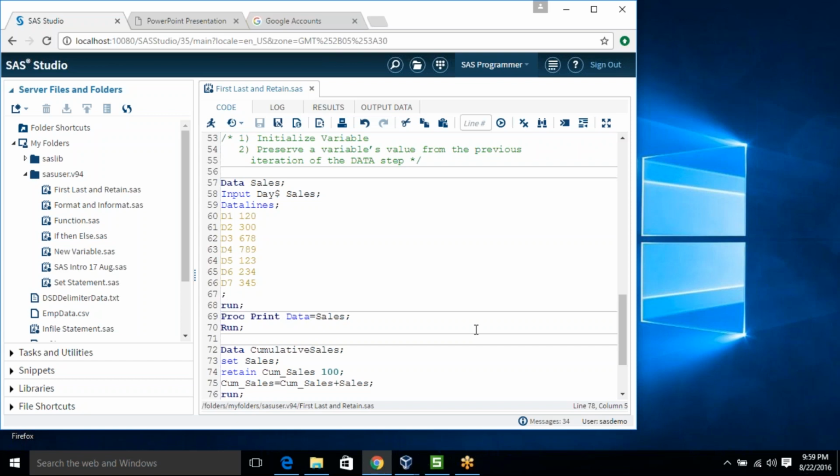Clear, or anyone has any doubt? So cumulative sales is your new variable, and this is your initialized value, your first value. So cumulative sales is equal to cumulative sales plus sales. Okay, so I think we are good.